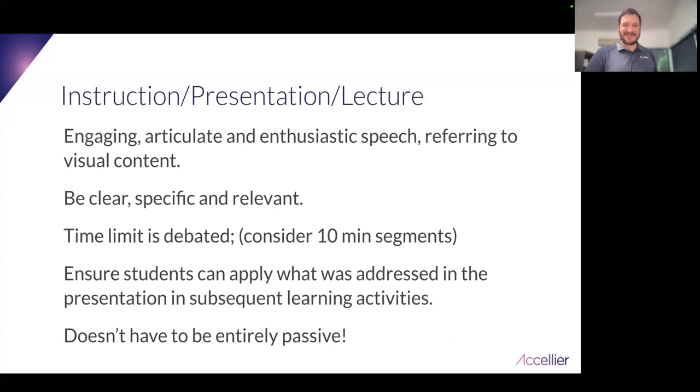This is a classic. So it's a bit hard to categorize this one. I think we could pare it down and further create subcategories here, but I've just broadly put here instruction, presentation, lecture, those sorts of things. So that is an engaging, articulate, enthusiastic speech. So the focus is mostly on you explaining something, but you might use visual content as part of it.